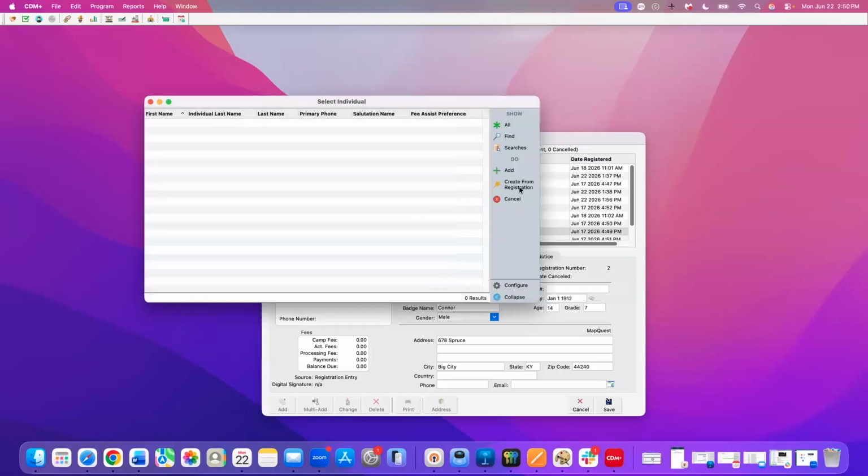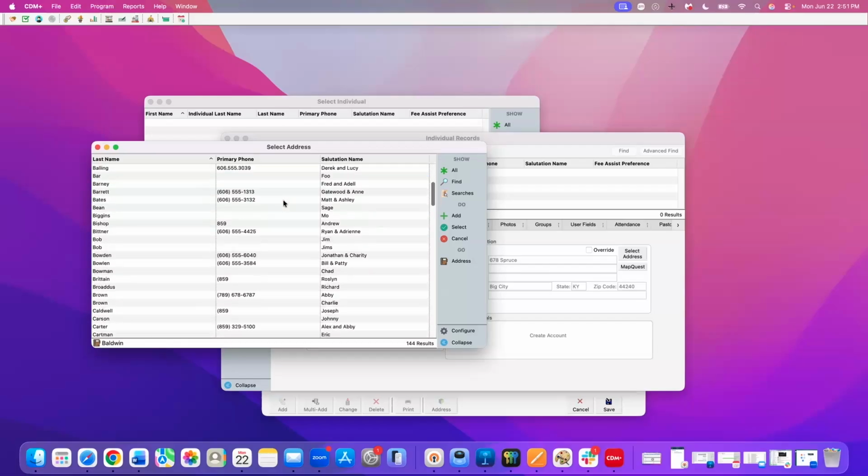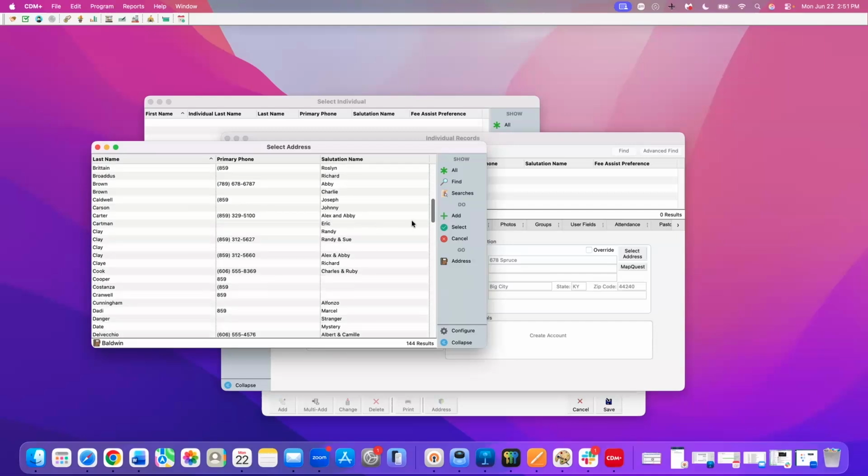and now instead of Create from Registration, we're going to click Add, which means we're going to try to add a new individual record. Anytime you create a new individual record, CDM Plus is going to ask you what address you want to tie to that new individual record. So here we have that Select Address window. We could set up a find or browse through to see if we have an existing address record, or we can click Add from this right sidebar.